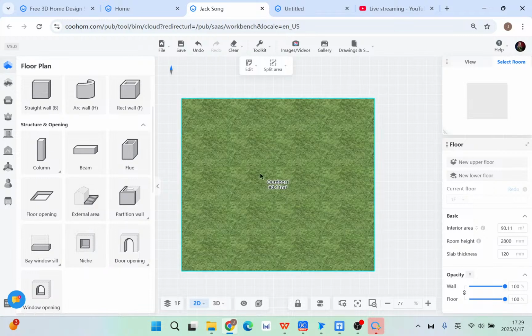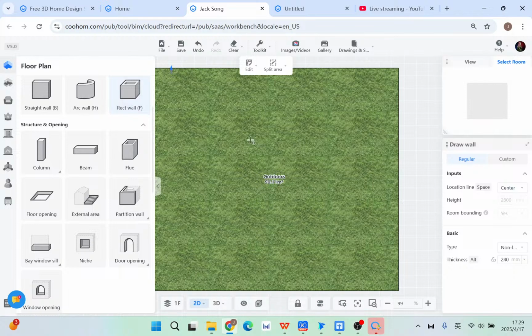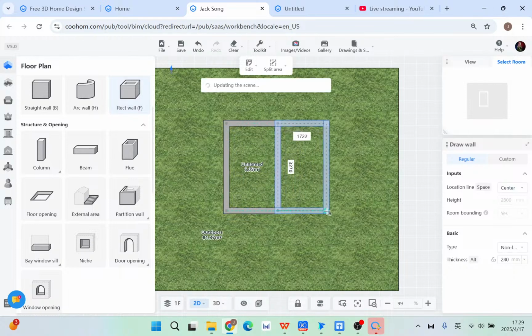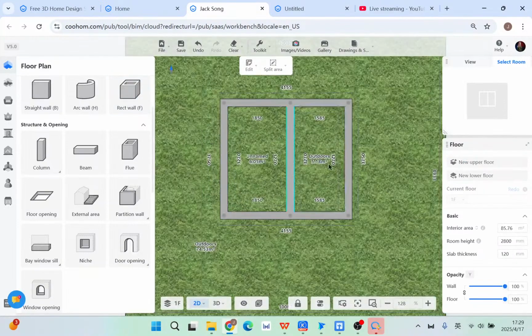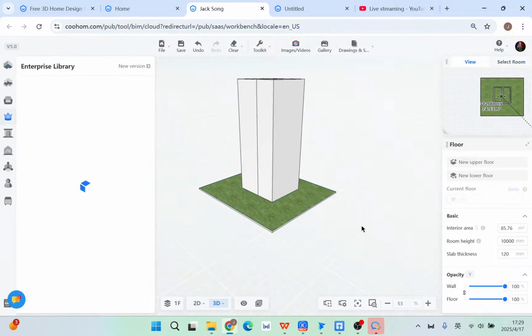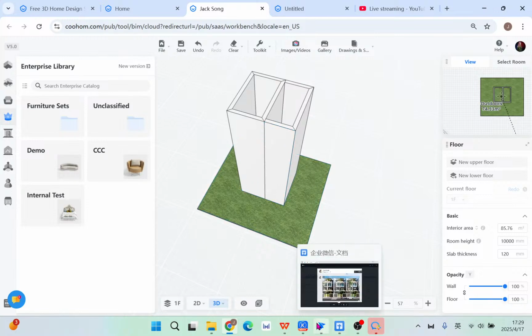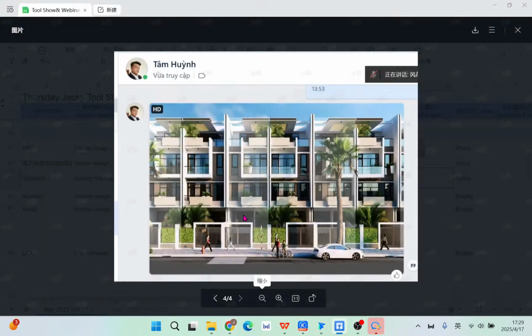Floor plan, external area, and then in this area, what you need to do is to, for example, have that very basic. Let's say here we got the basic, and then click the empty area, room height, entire room height, turn to, let's say, 10,000, right?